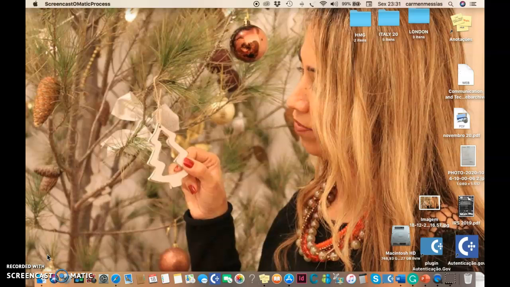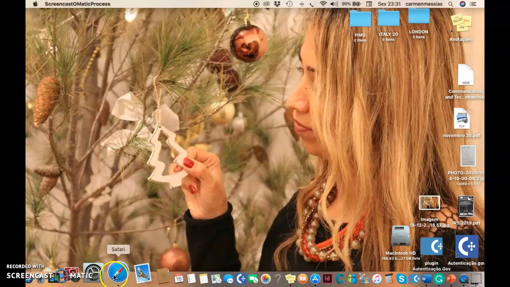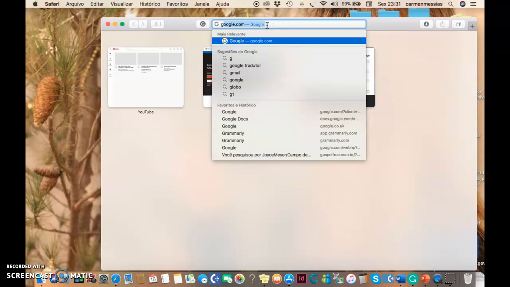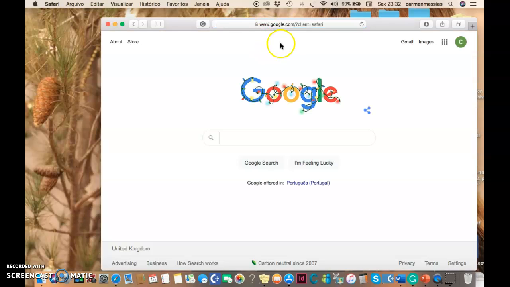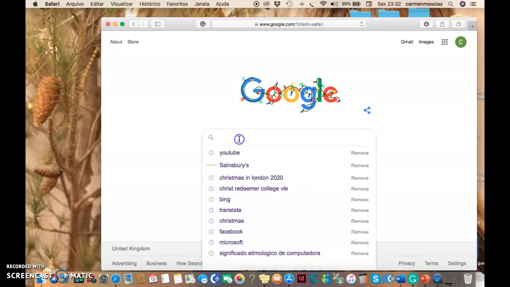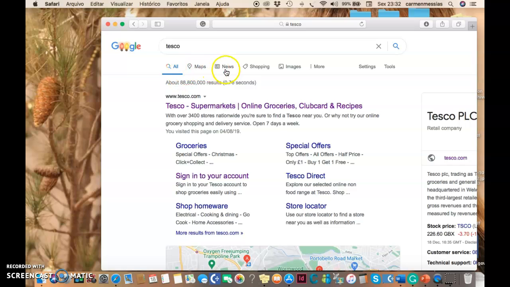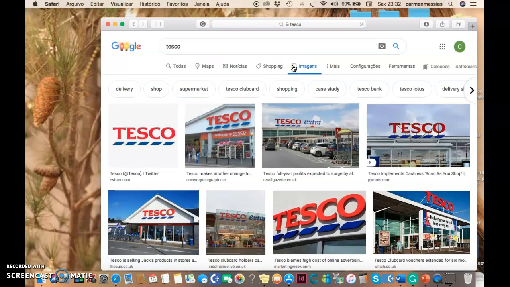I'm going to show you how to open the web browser. I click here on Safari and I'm going to write here Google. Google is the search engine here, and then I'm going to type here disco. I'm going to look for the images from disco.